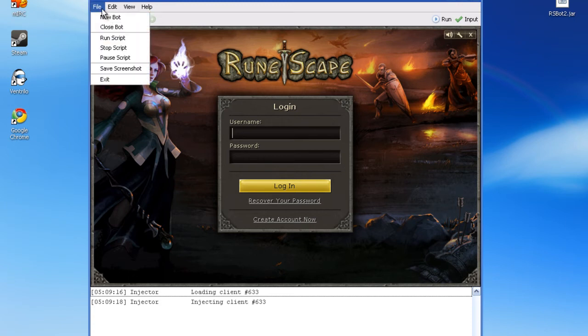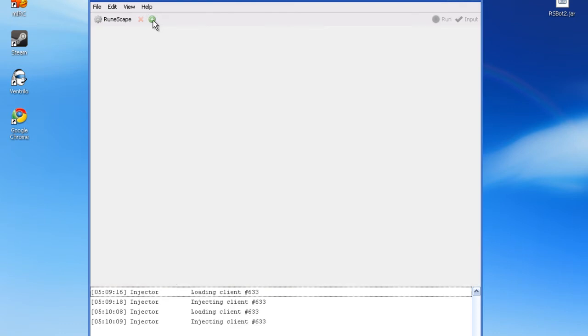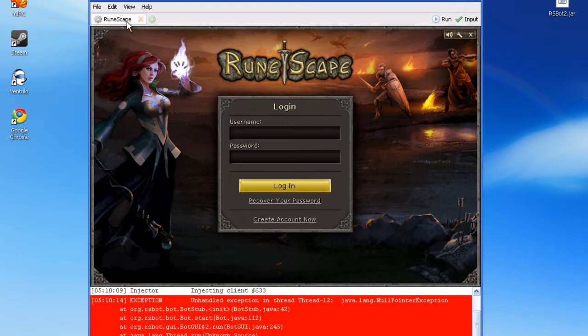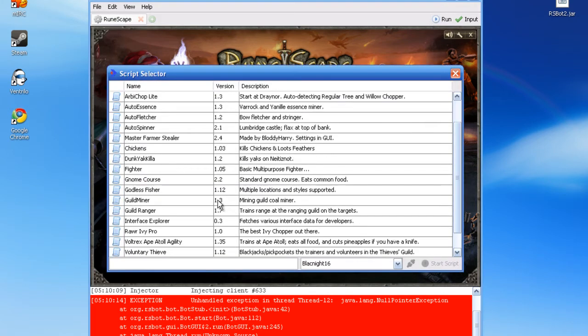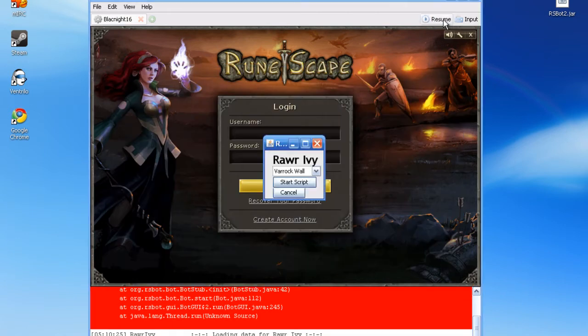Here we've got the file button, which lets you create bots. New bot, which would be another tab, which you could just do simply by pressing this green button here. Close your bot in case you have a running one open. You can run scripts from here instead of using this tool. You can stop your scripts, although when you're running a script, we'll just set one up right here, like raw ivy. You can pause it. You can resume.